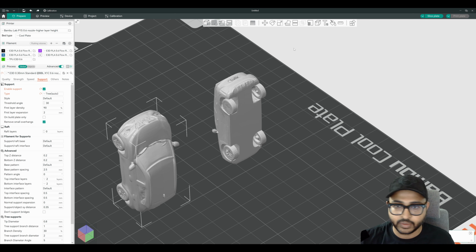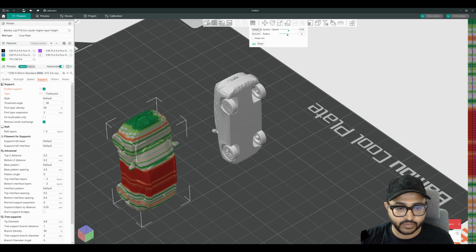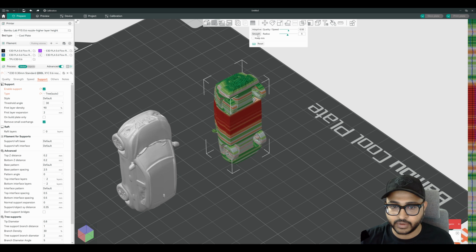Okay, one more thing we need to do, just to preserve some level of detail, is to use adaptive height and make it smooth. Same here, make it adaptive, make it smooth. Let's print this and see how it works out.